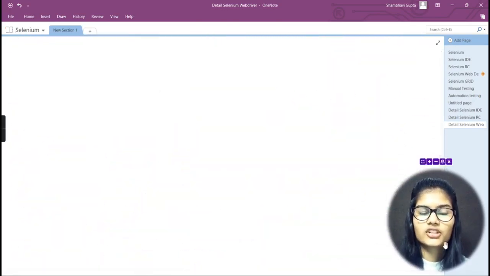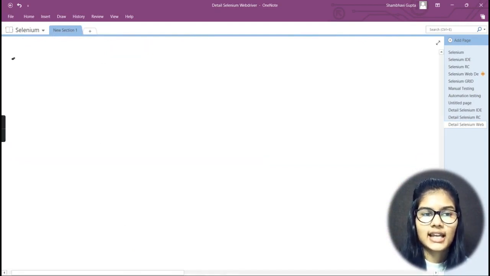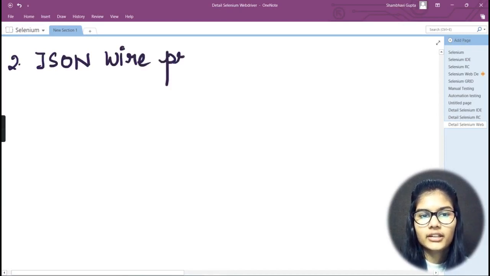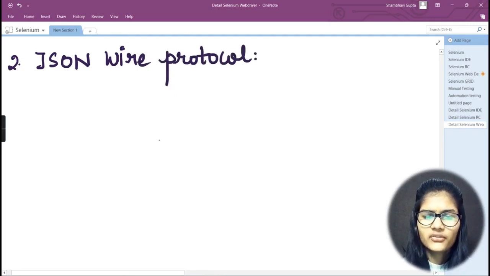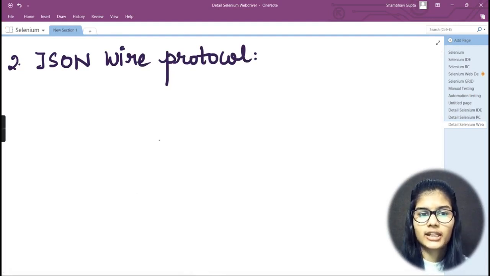Next, we were having the JSON wire protocol. Let's now discuss the JSON wire protocol. Now, what does JSON stand for? Since a long time I am saying JSON again and again. It stands for JavaScript Object Notation. Make sure you remember the full form as well. It's the JavaScript Object Notation.